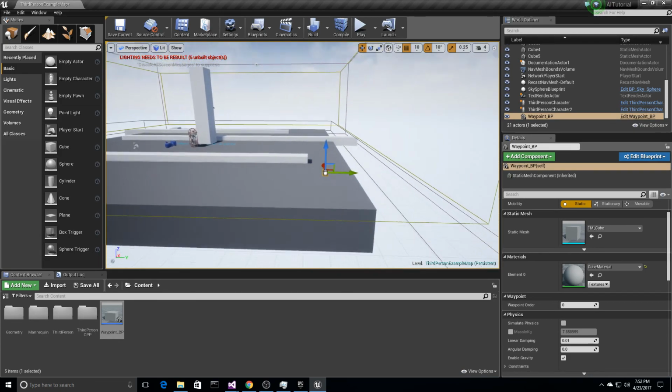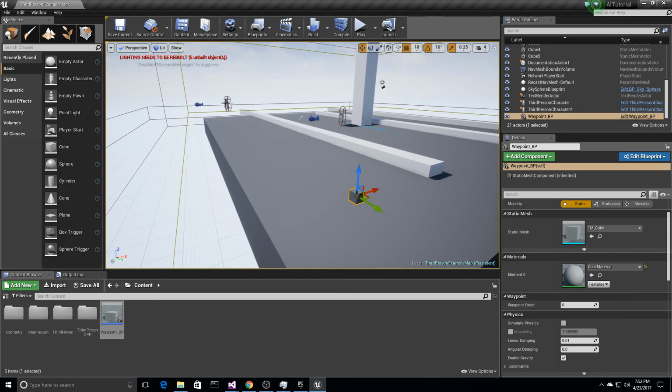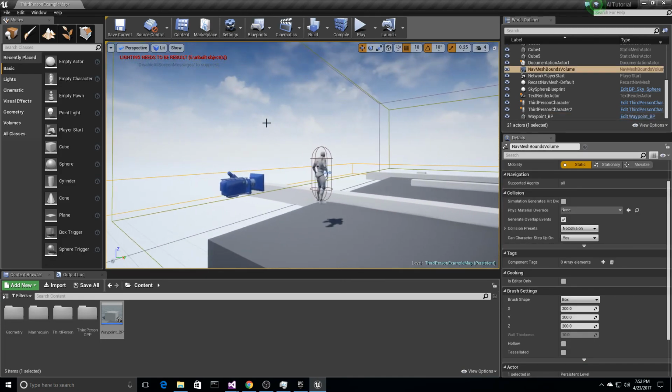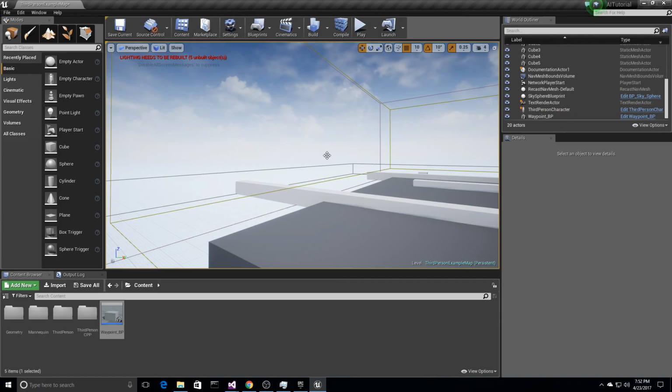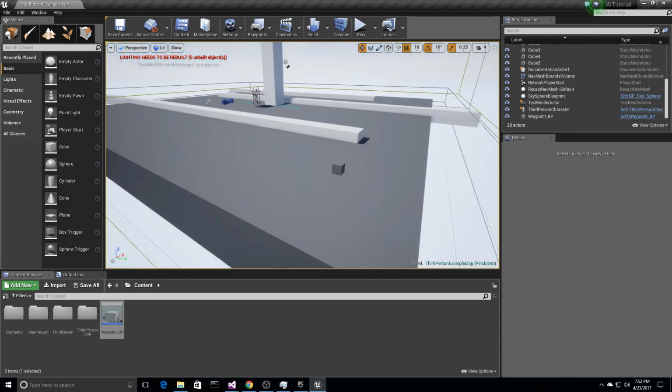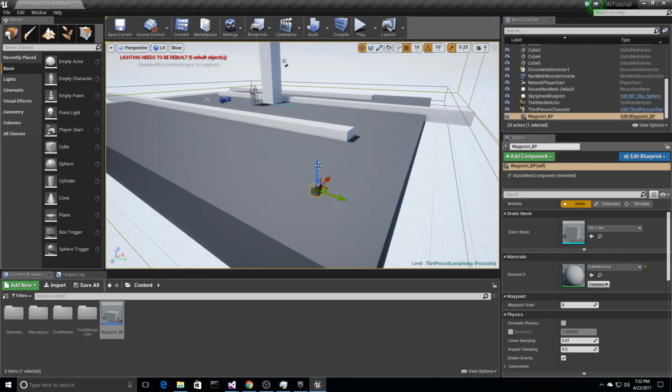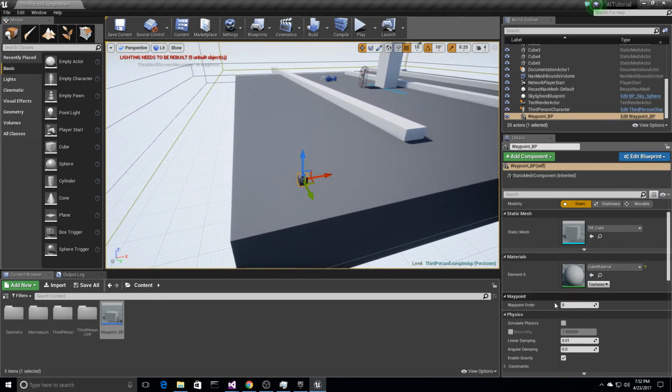we'll set, let's go ahead and delete this guy as well. This is the blueprint guy. We're not going to use him. And so we'll set the waypoint order. If you press End, it'll snap it down to the floor. And we'll set the waypoint order to 1. That's the first one we want to run to. And then we'll just get one more.